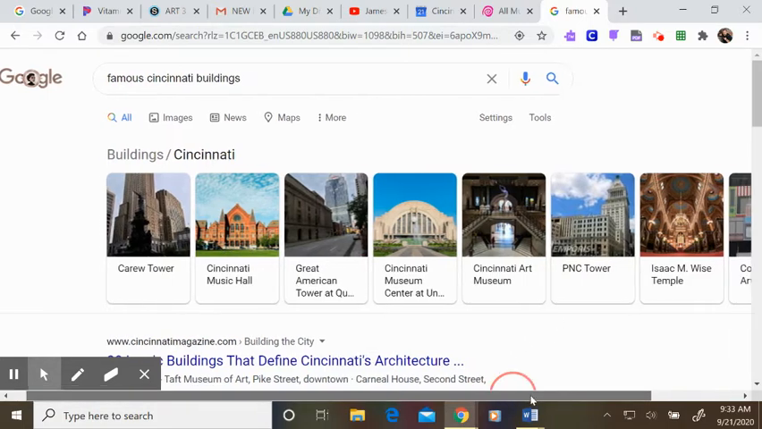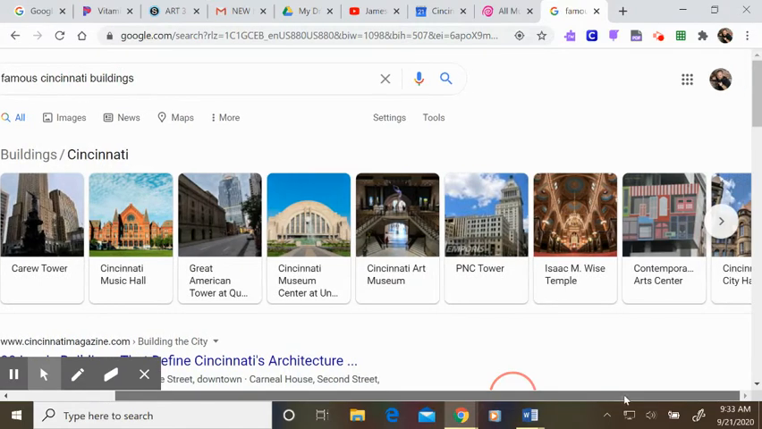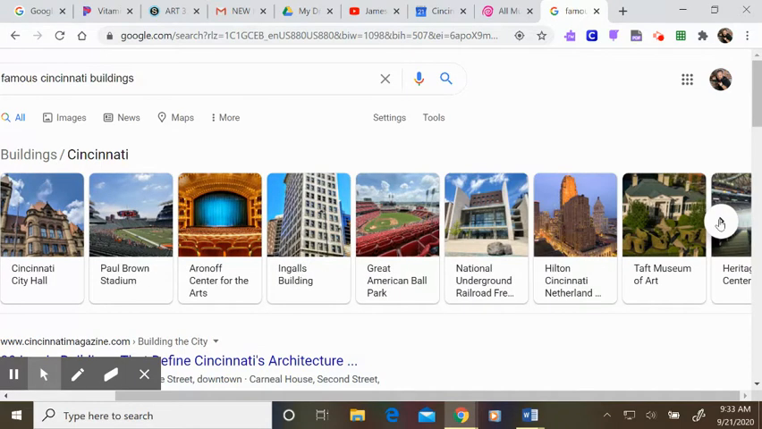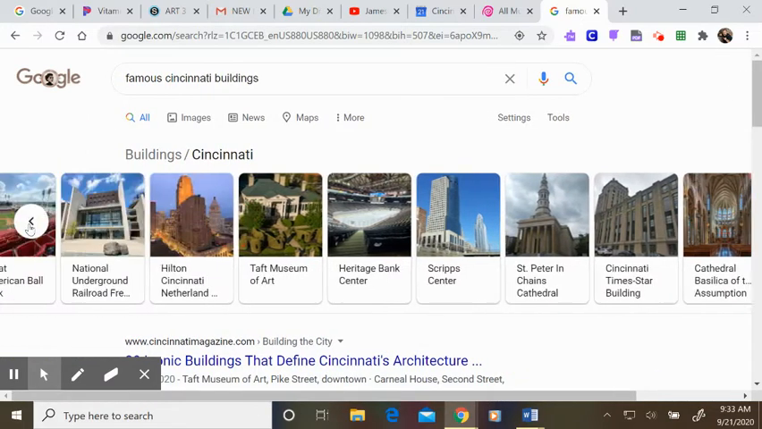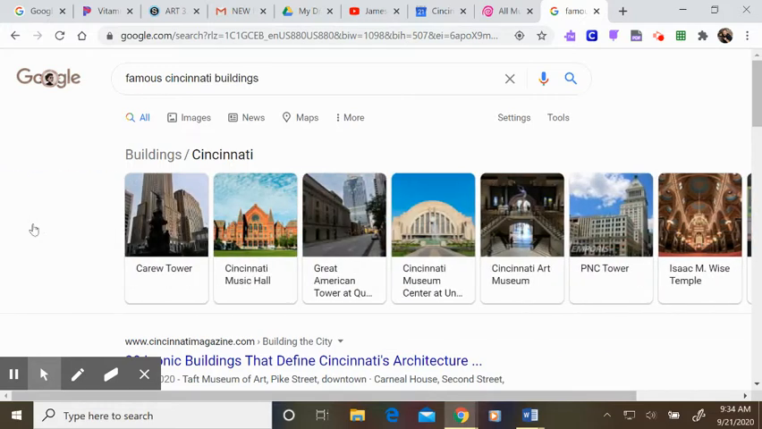So we have a lot of different ones here: Carew Tower, Cincinnati Music Hall, the Great American Tower, Cincinnati Museum Center, the Art Museum, PNC Tower, Isaac M. Wise Temple, Contemporary Arts Center, and the list goes on. City Hall, Paul Brown Stadium, the Aronoff Center for the Arts, the Taft Museum of Art. There are many iconic buildings in Cincinnati that give us our unique perspective.